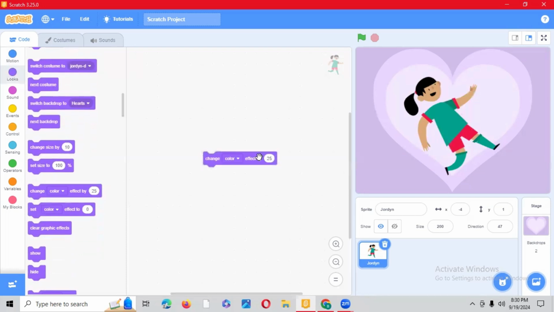Next we have change color effect. When you change color effect by 25, you can see the color is changing. You can change it by 100, which changes rapidly, and you can see only 2 colors. If you do 5, that should be 20 colors. You can see it's slowly changing. And if we take it to 1, it will change very slowly, and many shades can be seen on her shirt.